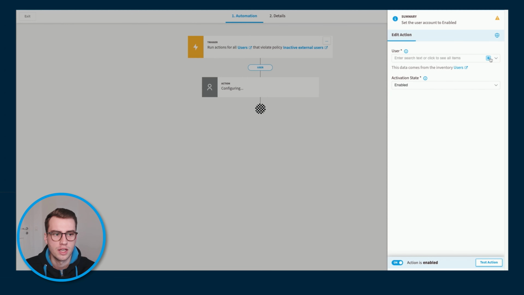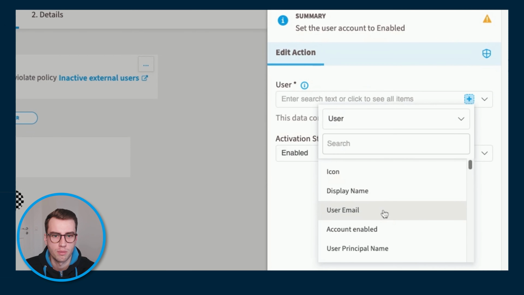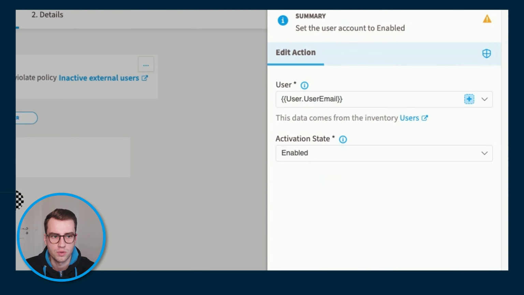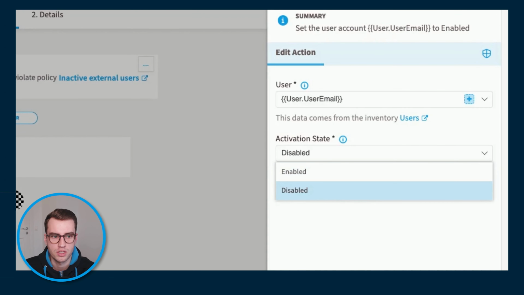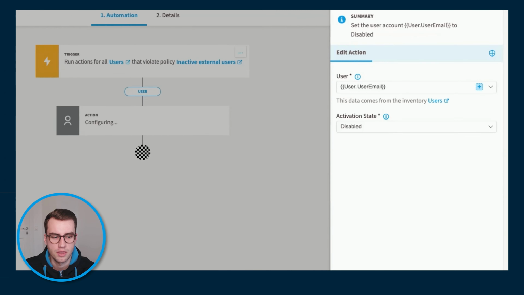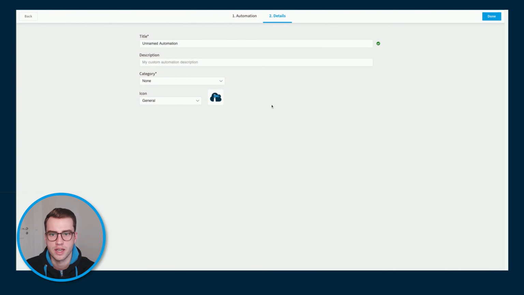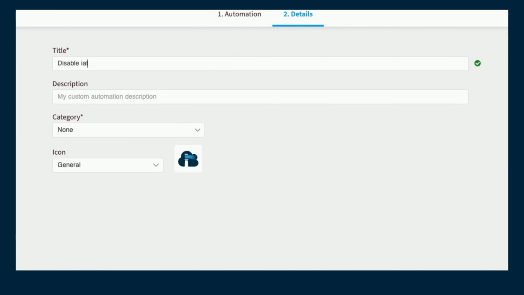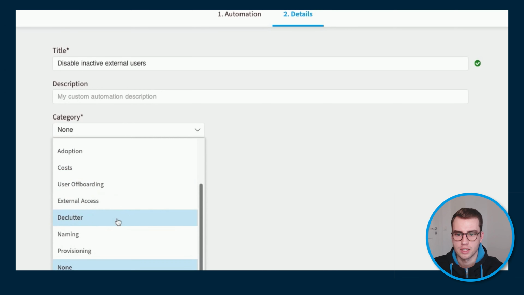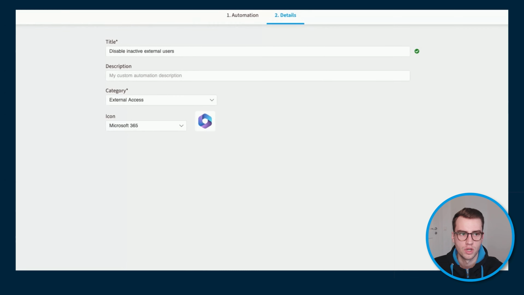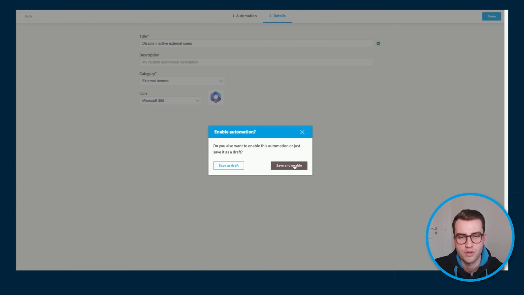action for the user. And I can add the information from our policy action here. The user trigger, user email is what I want here. And I want the activation state to be disabled. And then I can click save. And then this action will be added to our policy automation here. In this case, I can click next. I can give it a name and provide a brief description here. I can choose a category and also a logo icon or service I want to add here. And then I click done, save and enable.